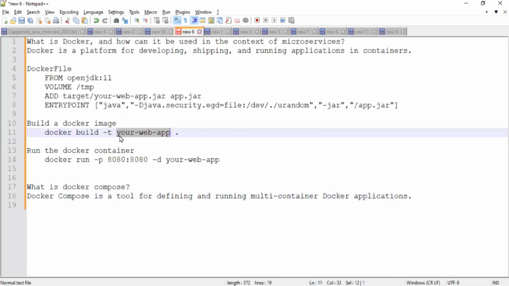If you don't want to push this to the Docker repository, but create a container out of it, then you can use this image to create a container. So to run a container, docker run -p, then port number 8080 and your application or your image name. What it will do is check if your image is present locally. If the image is not present locally, it will go to the Docker Hub or Docker repository, and then it will download that image to your local machine.